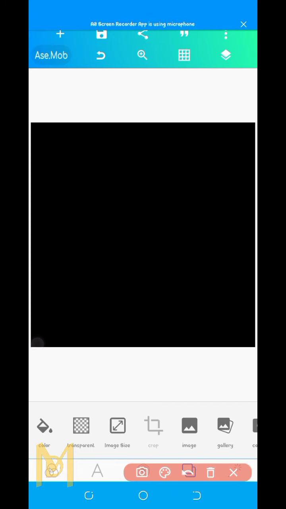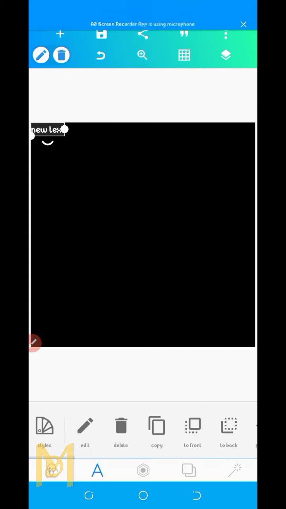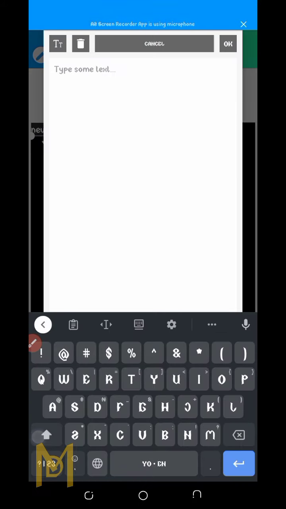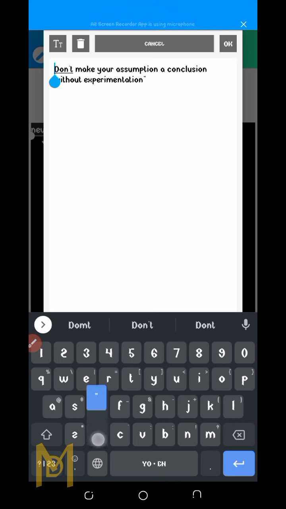So now the next thing is to add text. Add text, then tap text, and then we tap edit. So I just have to type the code. Don't make your assumption a conclusion without experimentation. And then I'll add the code mark.